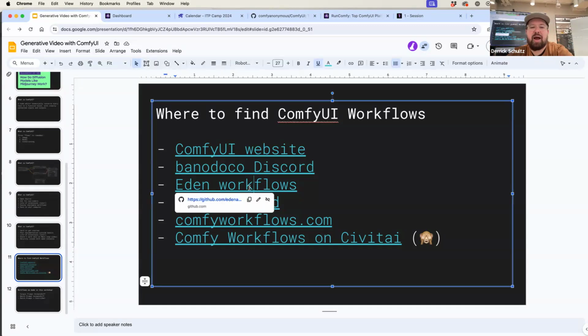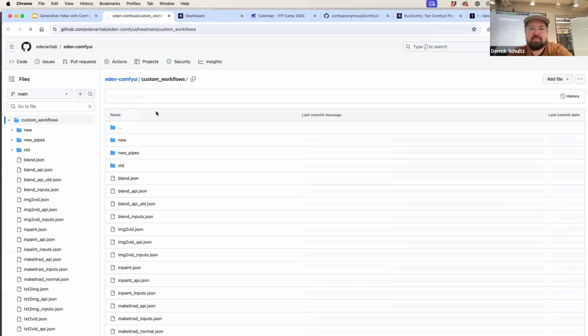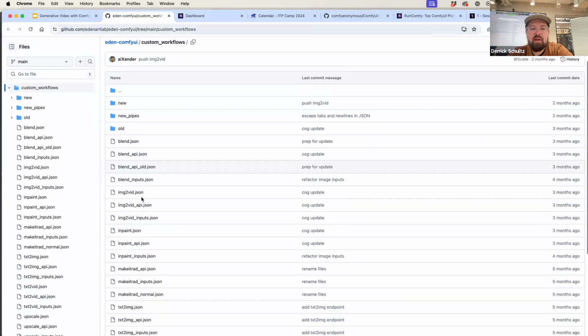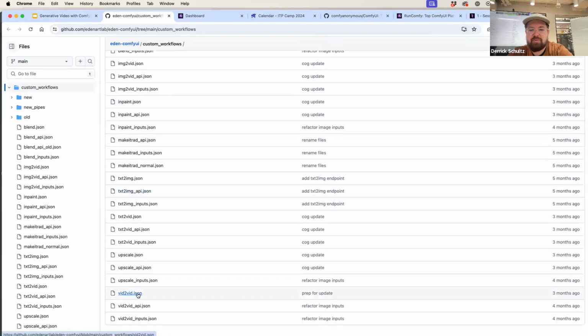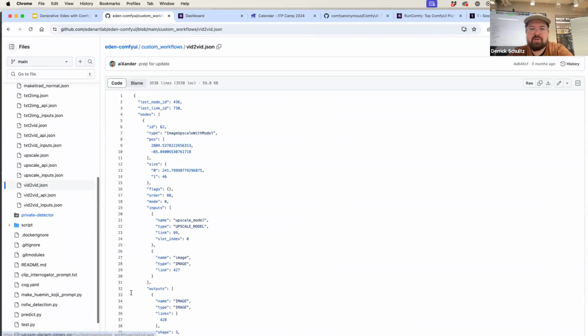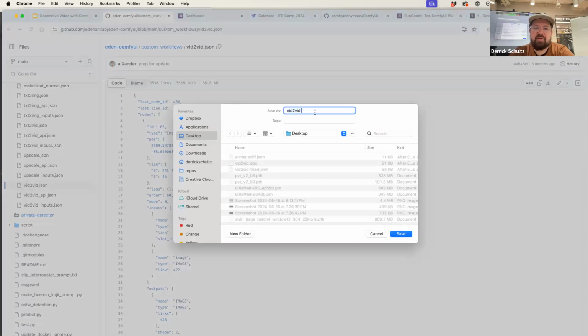So you can go ahead and grab their workflows. If you go to this website, it's on GitHub. And you'll see that they have a bunch of different workflows here. So I know the one that I want is their vid to vid. So I'll click on this and I'll just hit download. And I'm going to save this as vid to vid Eden.json.